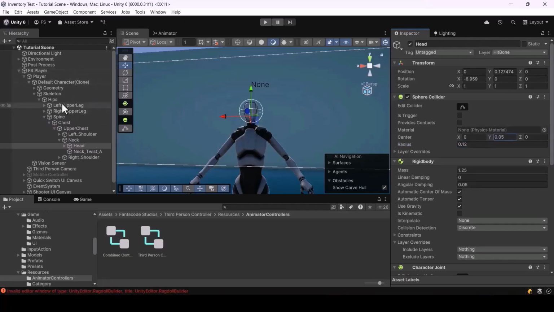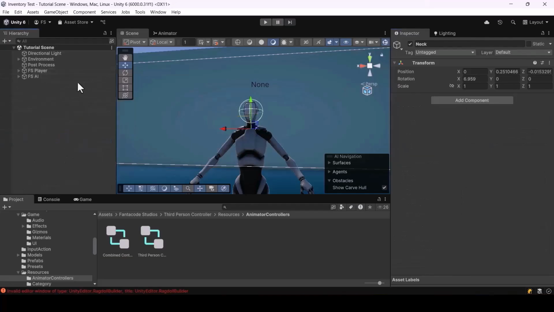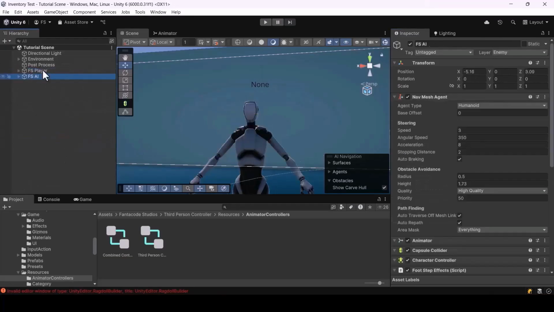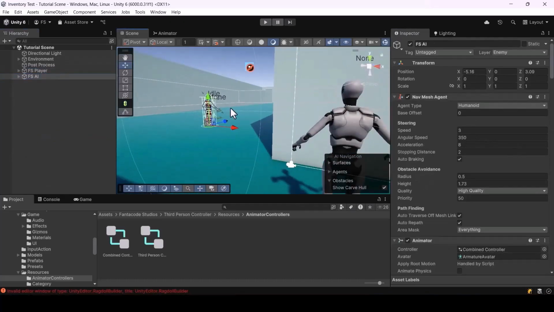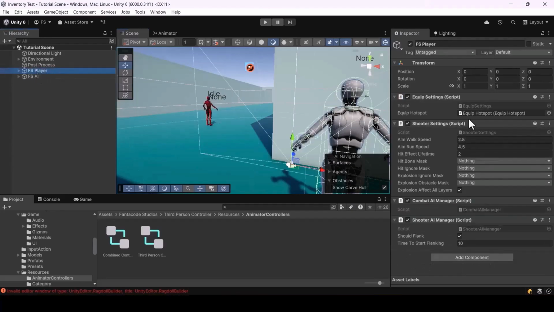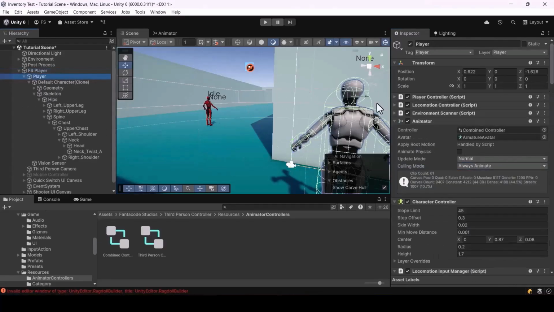Alright, so now since we have colliders on the body parts of the player and the enemy, we don't want to hit their capsule collider when we shoot, right? So for that, on the FS player game object, we have a script called shooter settings. And in here, we can define a hit ignore mask. Here we can give both player and enemy. That means we won't hit the player and enemy directly on their capsule collider.